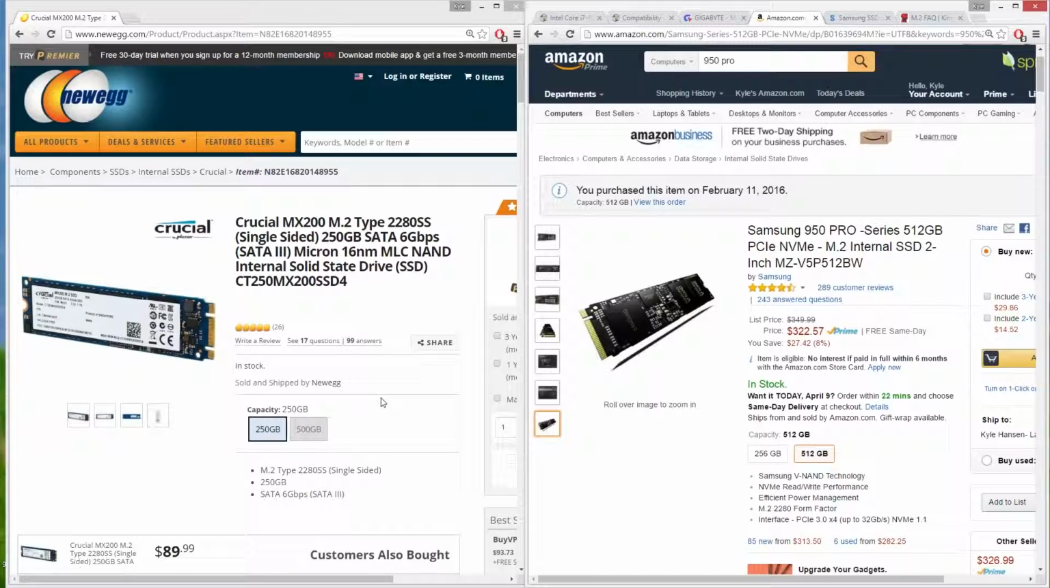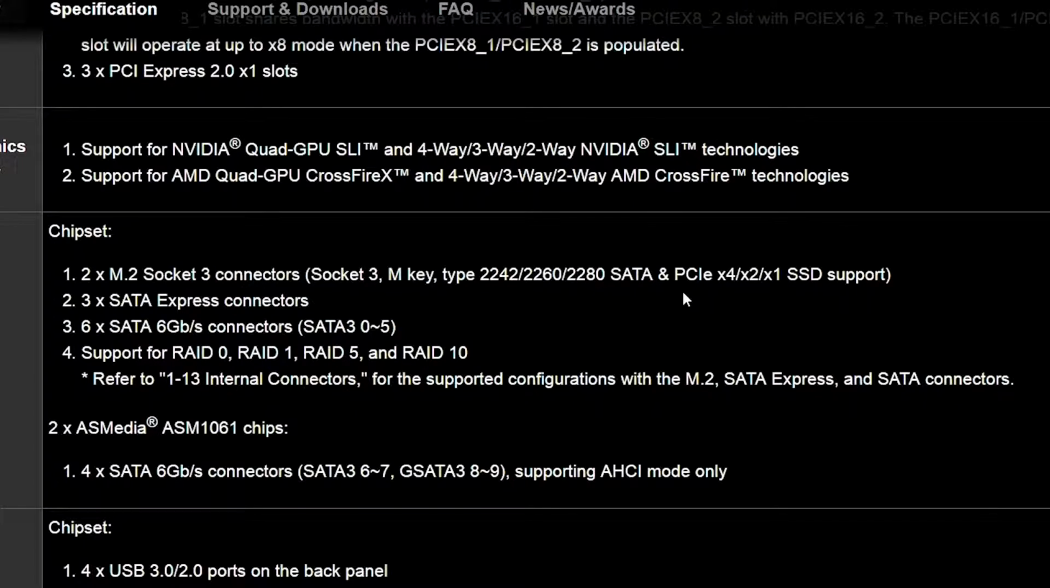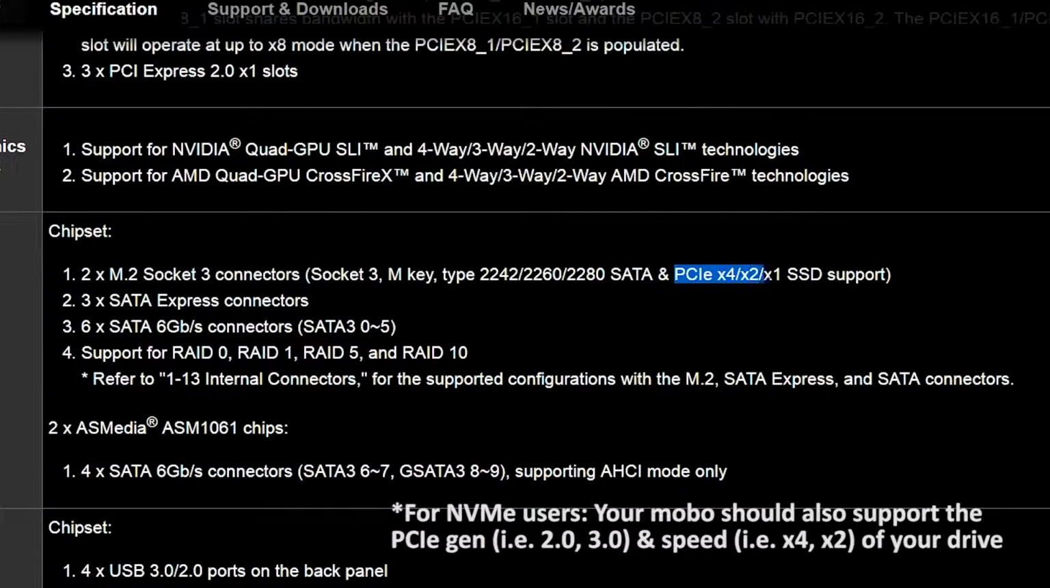Not all M.2 drives use the same data transfer protocol, the two main ones being SATA and the newer and faster NVMe PCIe. Now because the world hates you, some motherboards only support one or the other, and some boards support both. When in doubt, check the manufacturer's website to see what's what. If you're considering an M.2 drive for your build, I'd highly recommend watching Paul's video on M.2 before buying your parts.